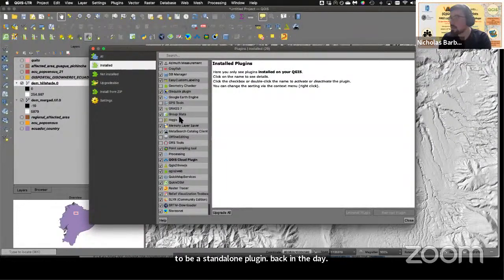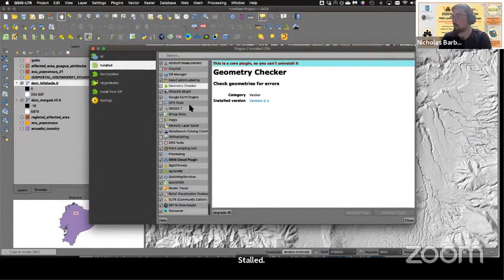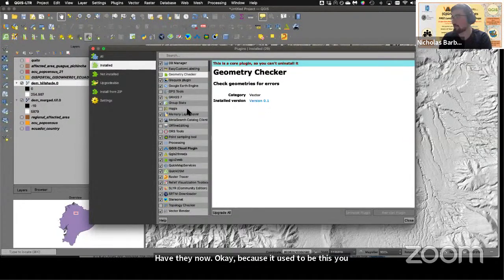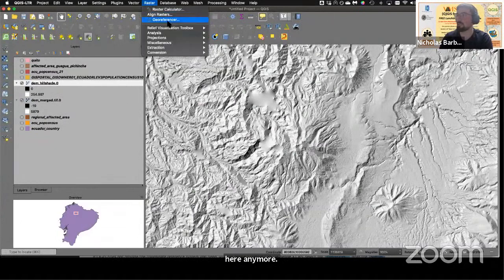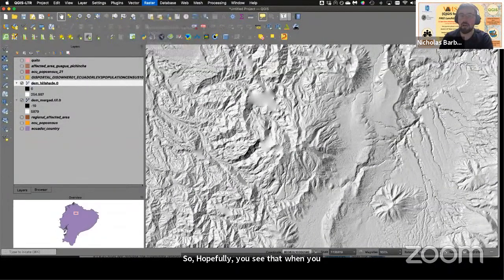Installed. Have they now? Okay, because this used to be the other place you could find it, but I don't see it here anymore. So I assume that it's now just built in. So hopefully you see that when you click down here. And if not, follow up, because it should be a built-in component of QGIS.